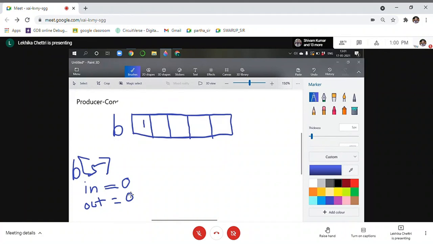Now there is one more thing. When you implement this, you have to make sure the producer should only produce as long as there is an empty location. 0, 1, 2, 3, 4. So your program should be such that it should not produce the sixth value. It should stop at the fifth value only. This is one condition that your program must check.